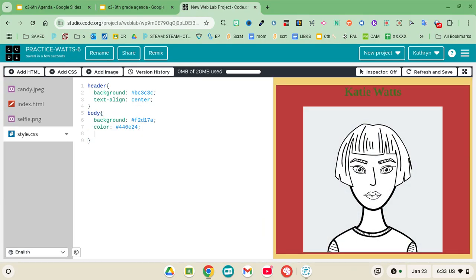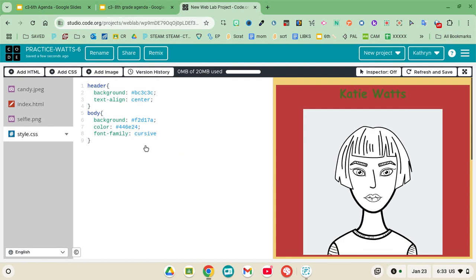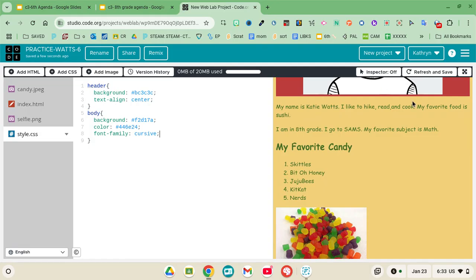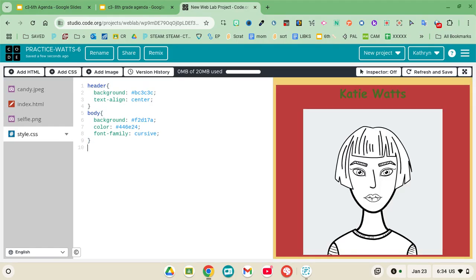And then the next one will be font family. Some fonts your computer will just recognize, like cursive, Arial, Times New Roman. We're going to choose cursive for this one, and it's not cursive like you think. It's just like a rounded sans serif font. It doesn't have the little feet on the font. And we're going to choose that one, and we're going to hit enter.